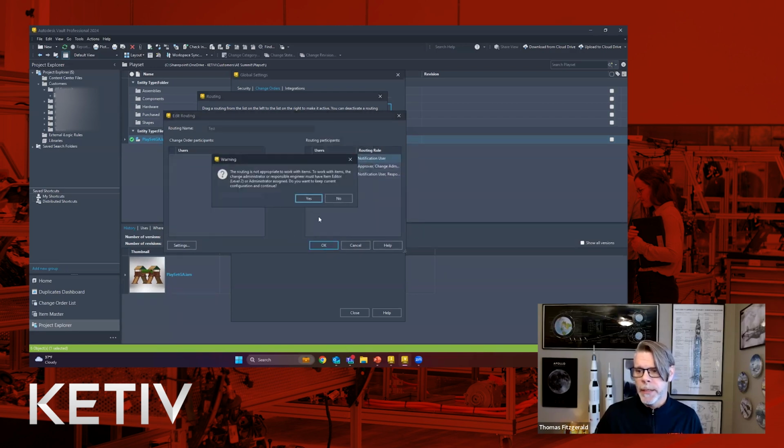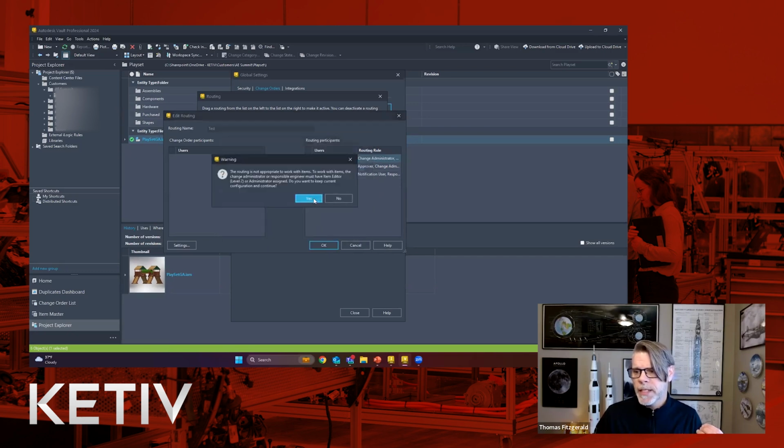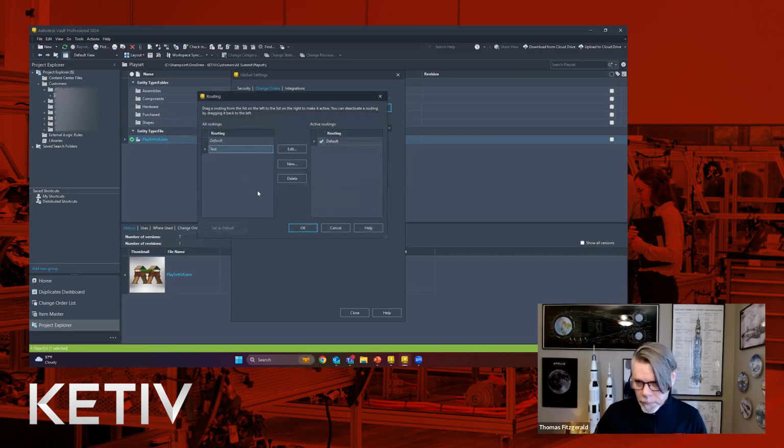And now I hit OK. And I'm just going to, nope, I'm going to say no here. Actually, I'm going to edit the roles of the administrator. I'm going to make sure that they are not just a notification user, but a change administrator, and then hit OK. And this time I'm going to say yes. Okay, so now I have my routing list set up. On the left-hand side, I want to make sure that it's active, and I'm going to select that and make sure that that is set at default as well.